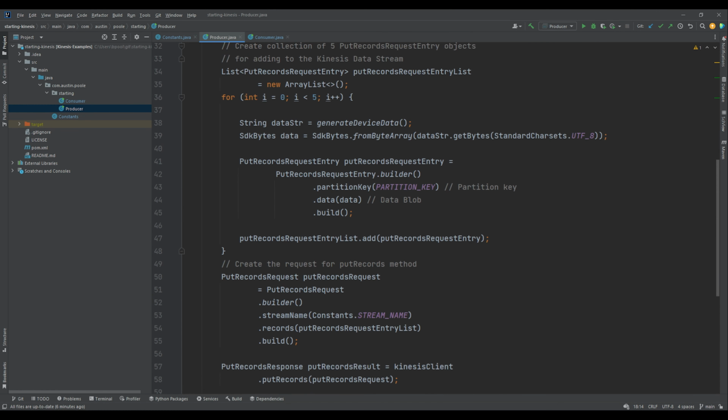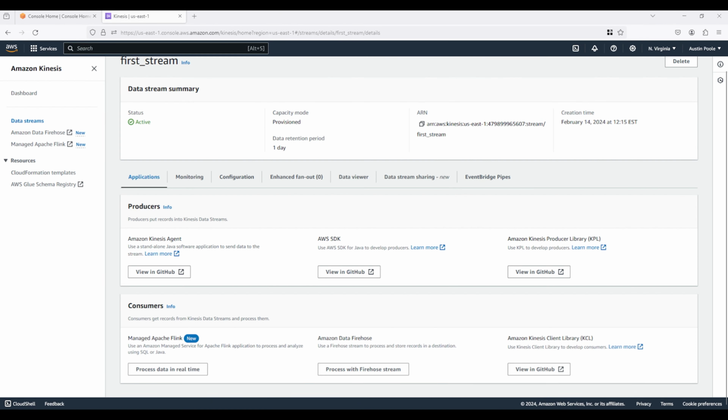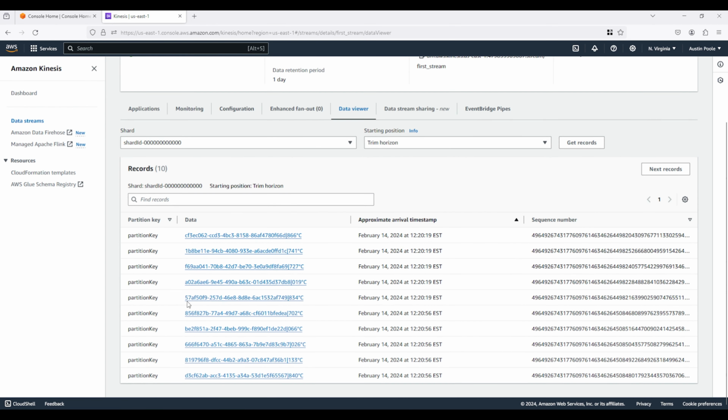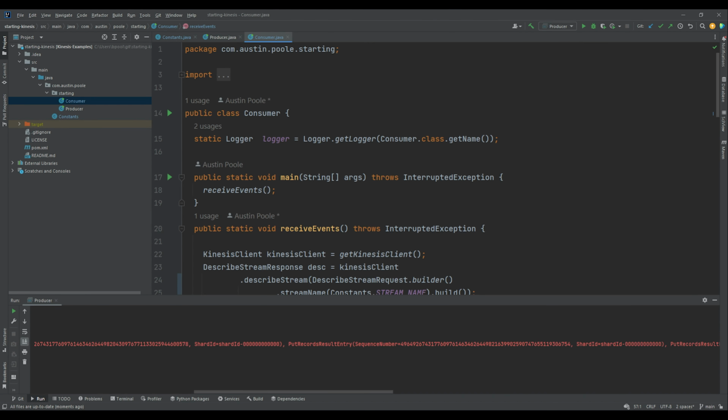Now let's actually run the program. Success! Let's go back to the UI under the Data Viewer tab and pull the data. You can see we have data for our shard. This data will remain here for a period of 24 hours because we left the data retention period at default. Now we will use consumer.java to read from the shard programmatically.